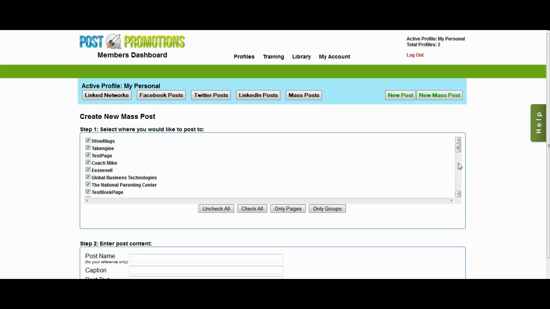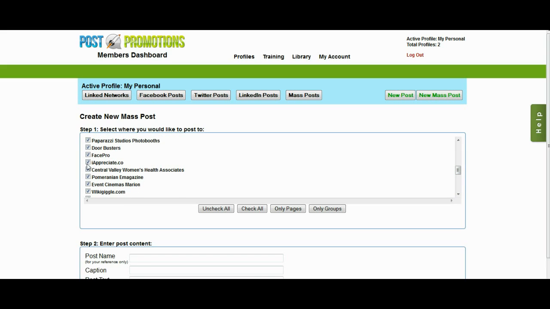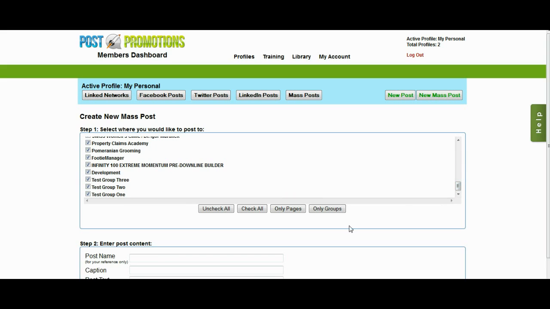And it's going to ask you where you want to post to. And as you can see, now there are checkboxes with all of your groups or all of your fan pages. You can select with the buttons here, or you can individually select where you want to post to. We can pick only the groups, only the pages, check all, uncheck all, and then manually pick a few, whatever we like. I'm just going to post to my test groups.